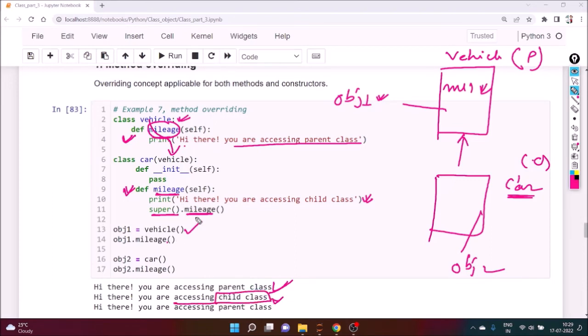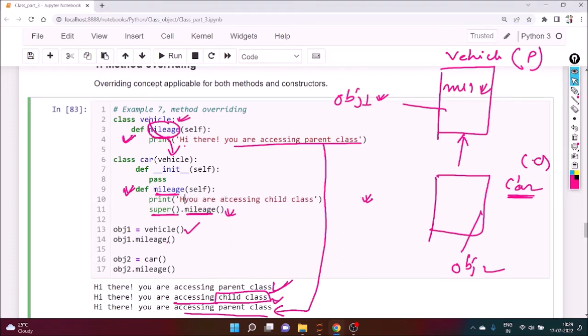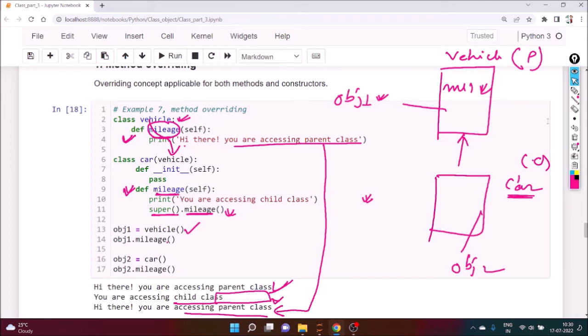And definitely using the super method we can call the parent method. So mileage. For this particular line we can execute this particular line. Hi there, you are accessing the parent class. Is it okay? So we can change it. We just change it. Only you are accessing the child class. Okay. Now you can see the difference.